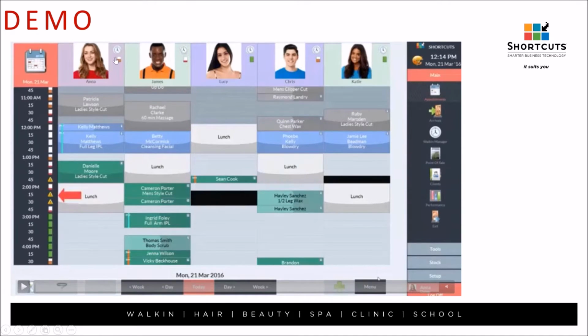So you'll also notice that the indicators are sitting on the top of the employee columns as well. So we can see that Anna, she does have moderate availability for the day, left over. James has got very limited. Lucy, she's got high availability. Chris, moderate, and Katie is a lot as well.